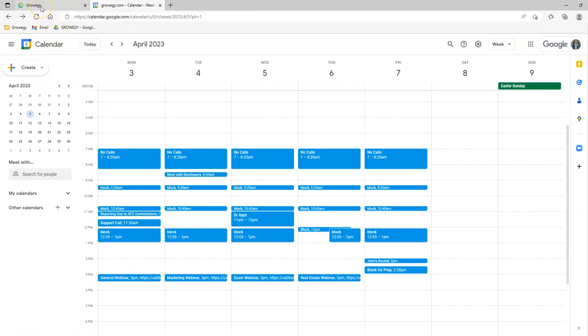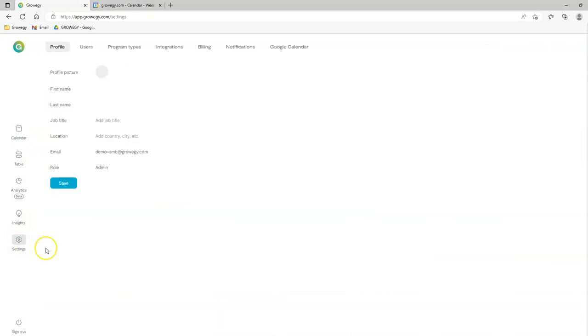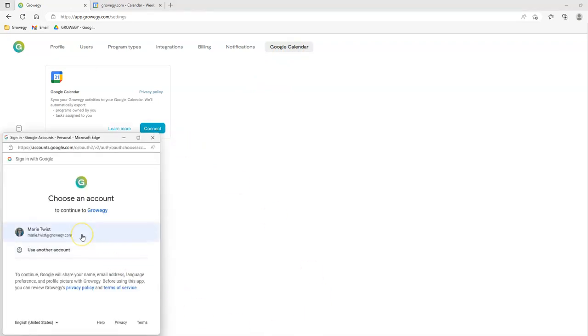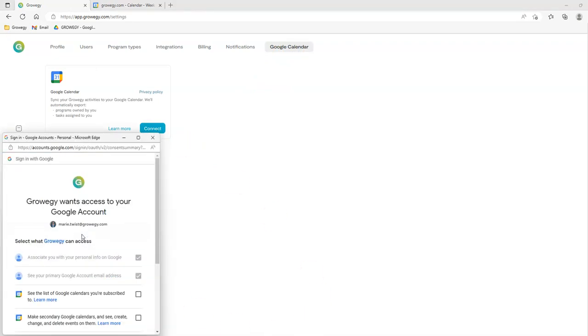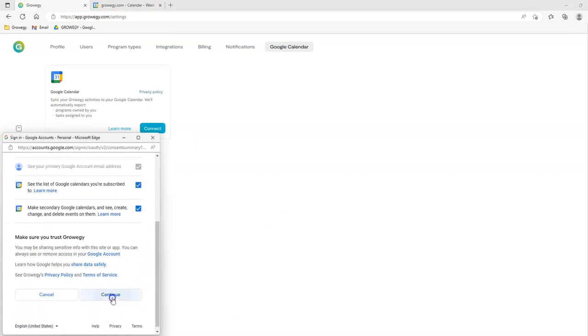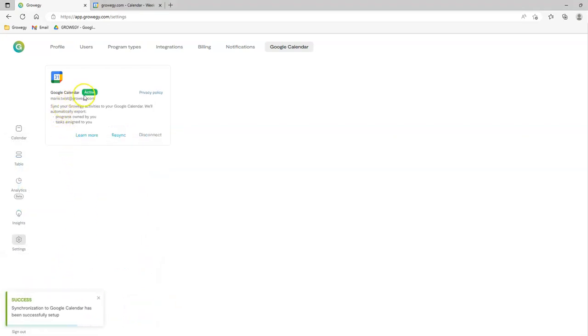So now you're able to connect your Growegy calendar to your Google Calendar so you can see everything in one place. To do so, you just need to log into Growegy.com, then click on Settings. From Settings, you're going to click into Google Calendar and click Connect. Once you're in here, you'll choose the account you'd like to connect with, and then check off the boxes to give the proper permissions and click Continue.